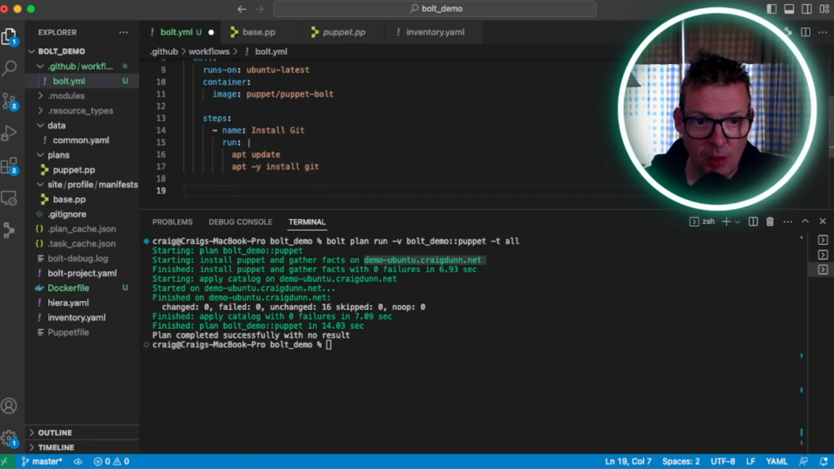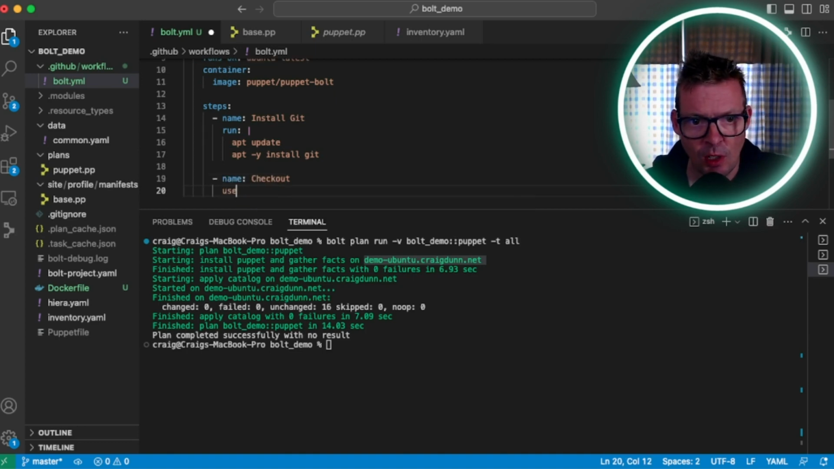Next step in our job is going to be to check out the repository that we're working against. So that's pretty standard. We're just going to give it the name of checkout, and we're going to use the checkout action, and I'll use version 3 of that.